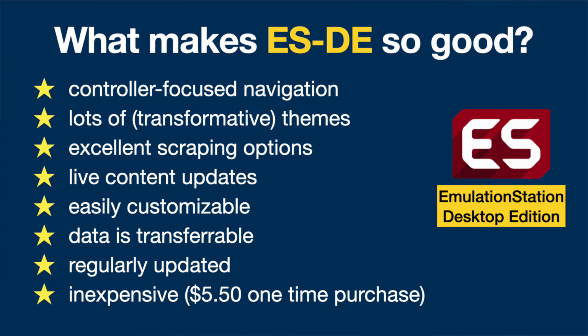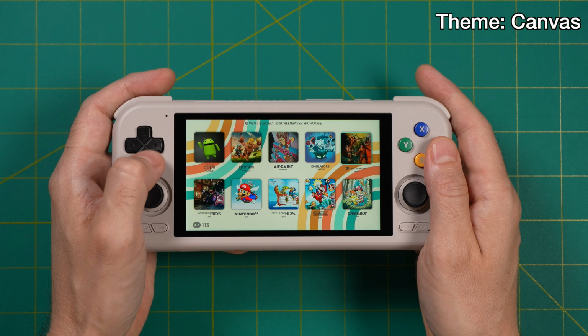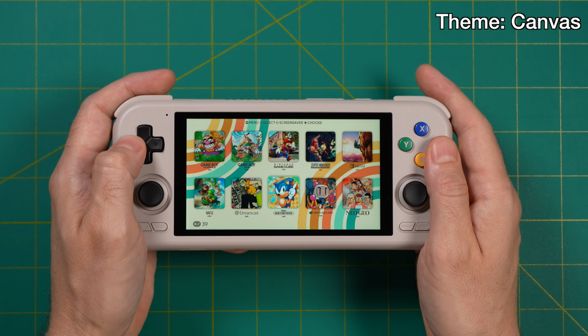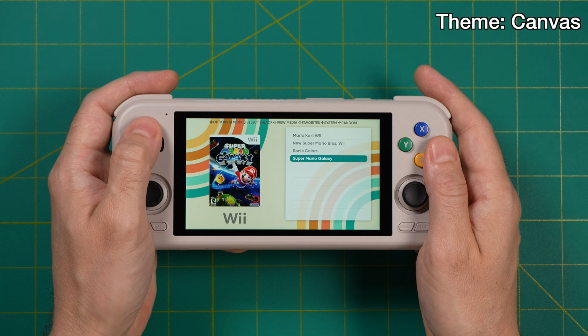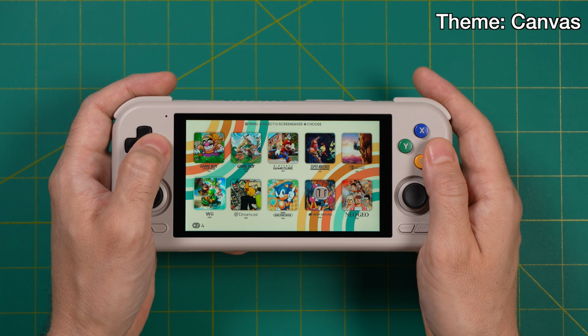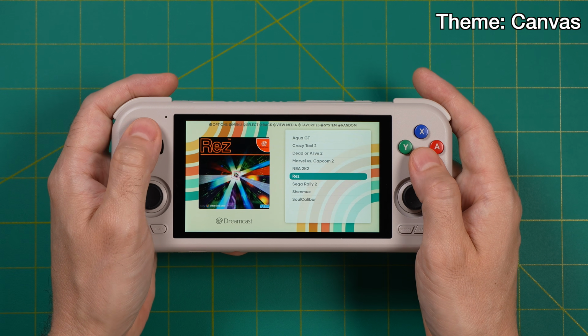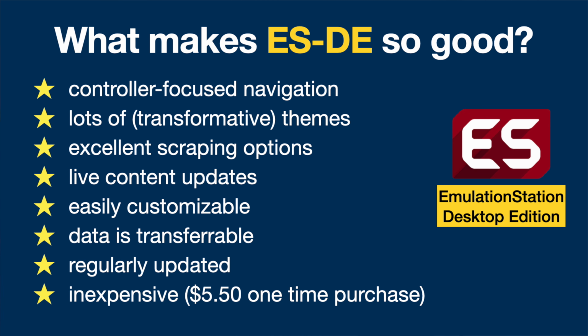Another thing that's really transformative about this front end are the various themes that you can use. There are dozens of different options within the front end that you can download directly onto it. And some of these themes can really change the look and feel well beyond any other front ends that I've seen before. Now, in addition to customizing the look and feel via themes, you can also change out the scraping options. And so this is a very robust resource when it comes to adding your own box art and other media.